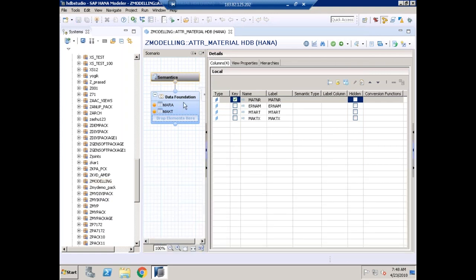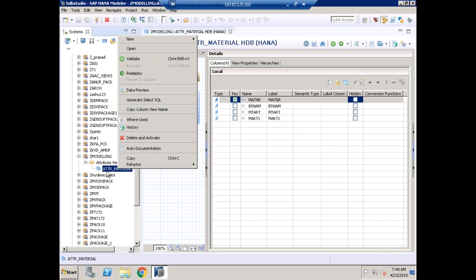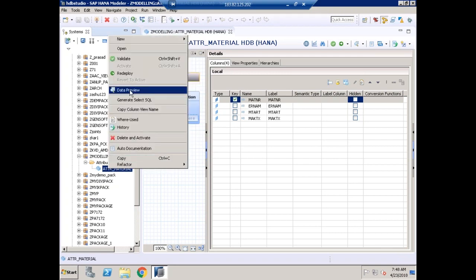Now we can test our attribute view. How do we test it? This is my Z modeling. You can see here, as part of this package, we have an attribute view. Under this is my attribute view name. Right click on this and say data preview. Right click on the attribute view and say data preview.